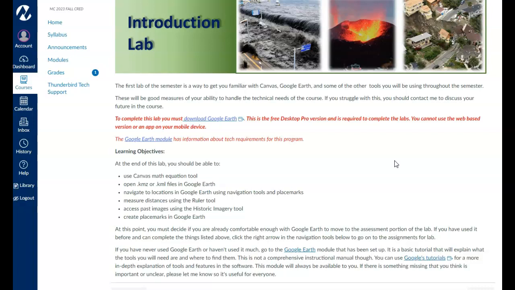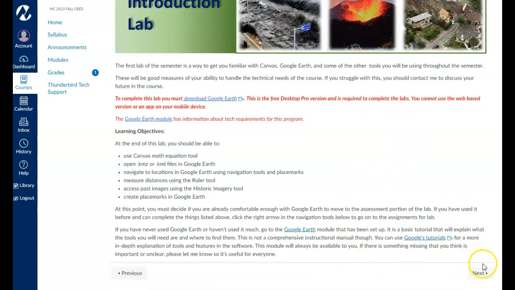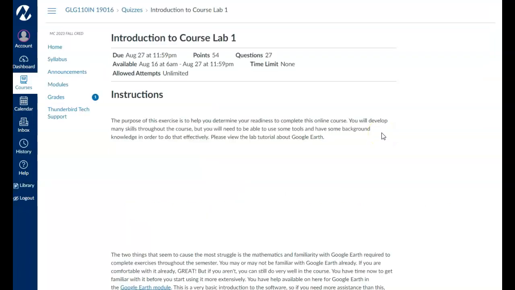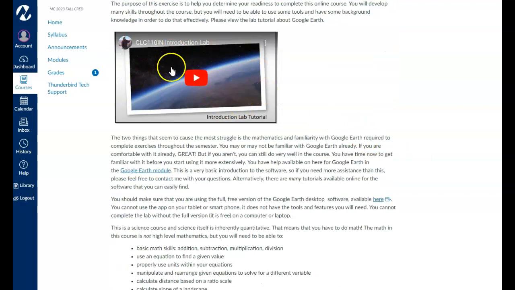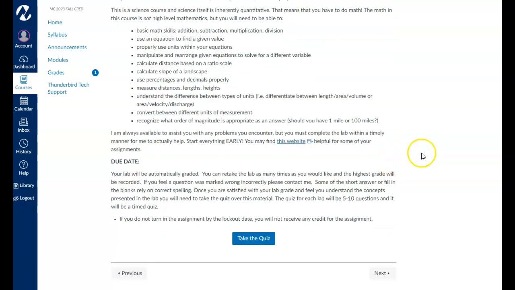Some labs will use it for like 20%. But in this particular case, I want you to learn how to use it a little bit, so that's what we're introducing in this first lab. You can just go next here, and every lab will have a little tutorial just for itself. You watch the tutorial, and hopefully it'll walk you through the lab. How does this lab work? Where do I want you to link to? What are some of the issues you might run into using Google Earth? Make sure you watch the little tutorials, because I made those to help you.